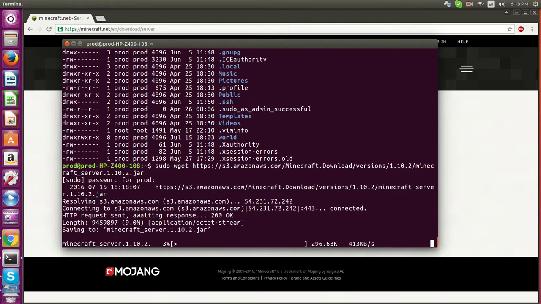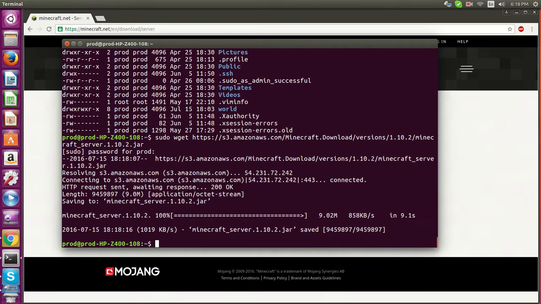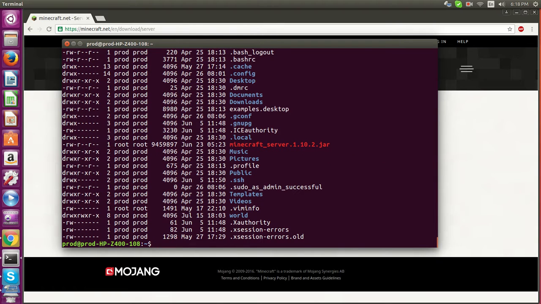And that just downloads it into the folder that I'm in, the default is the dot, just here. And that actually retrieves the jar file and puts it there. So if I do ls -al, you'll see it right here, Minecraft server 1.10 whatever.jar.